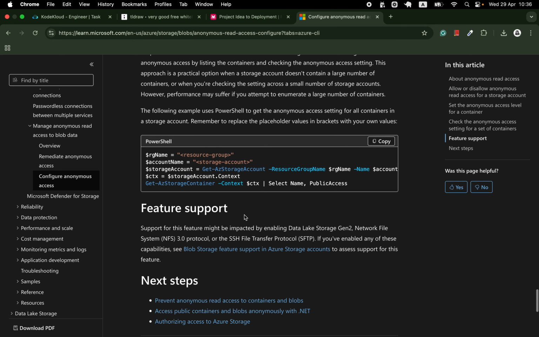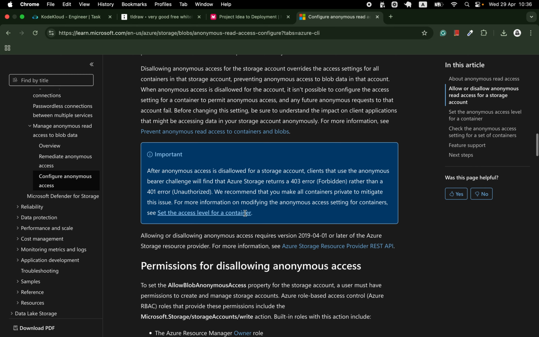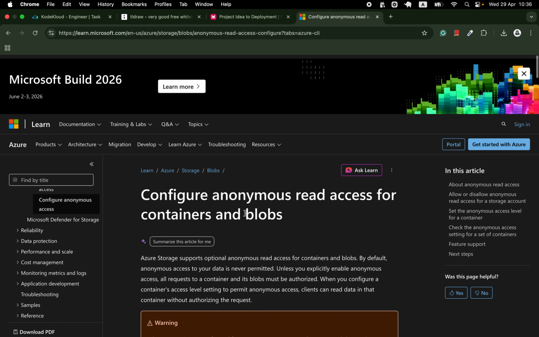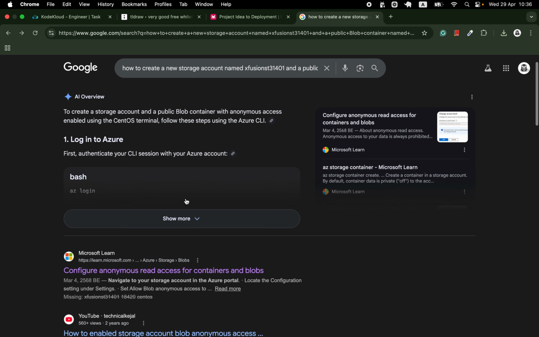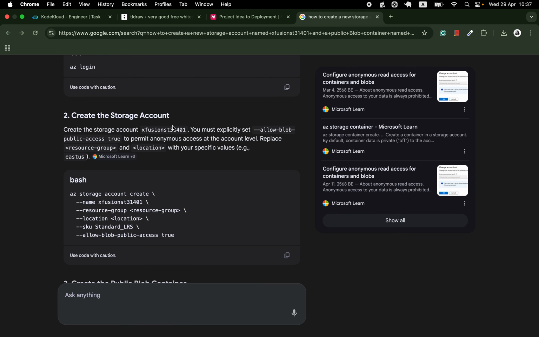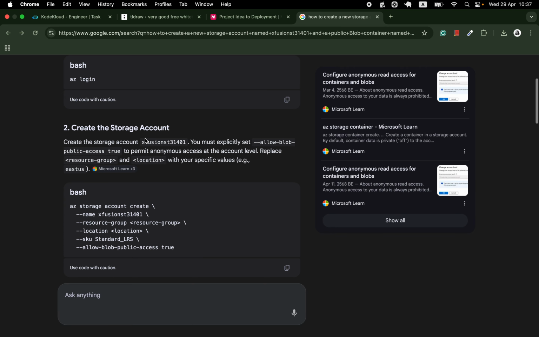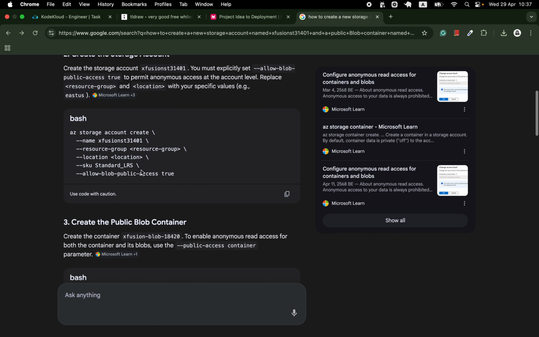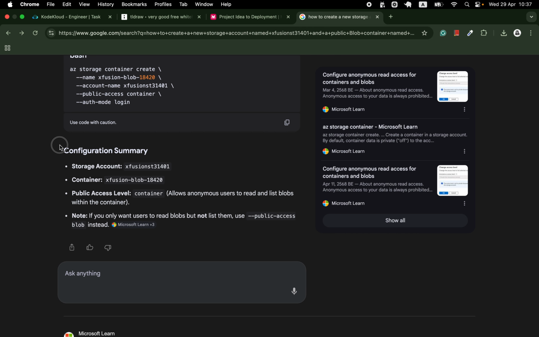Alright, we skip this part. Let me check that. Alright, so here we have to create a storage account first. This is the first step. We already did the az login, so we don't need to think about this step. Then we create a public blob container and then we do the configuration.